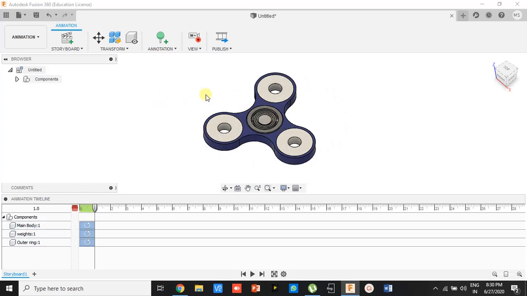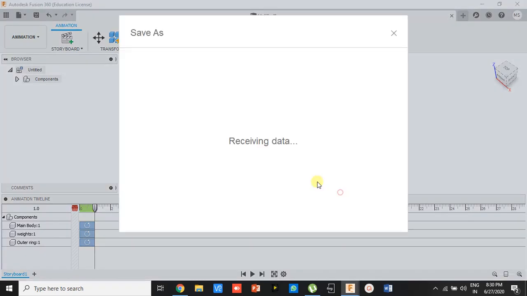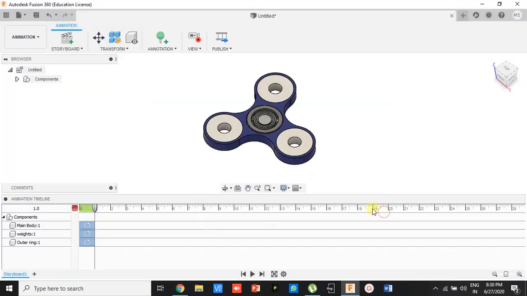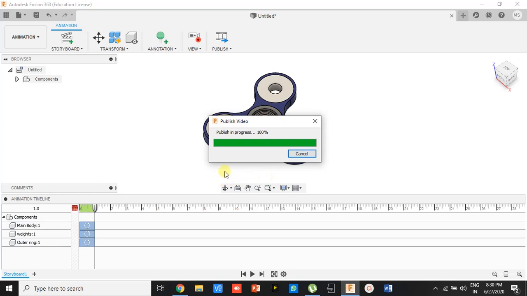Now guys, if you want to save the animation video, click on publish, and then click on the publish video, then click on OK, and then you can name it as anything of your choice. So I'm naming it spinner. Click on save. Guys, it will take a little bit of time to save. So here the publish is in process.